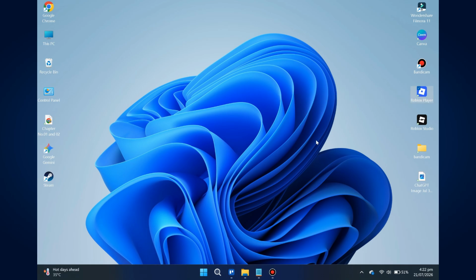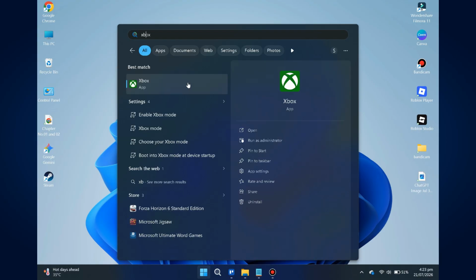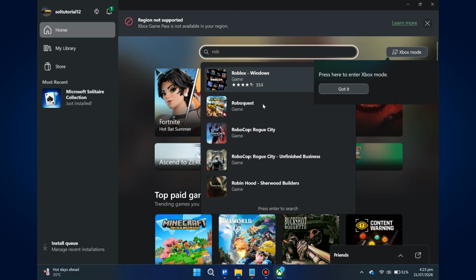If Roblox still won't open, install the Microsoft Store version instead. Open the Xbox app, search for Roblox, and install it from there.